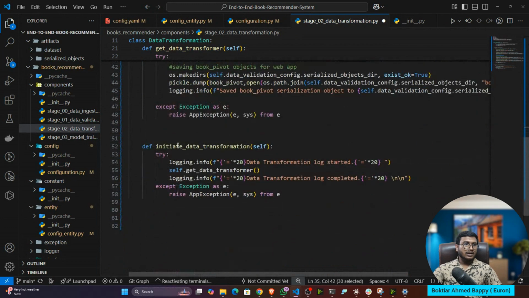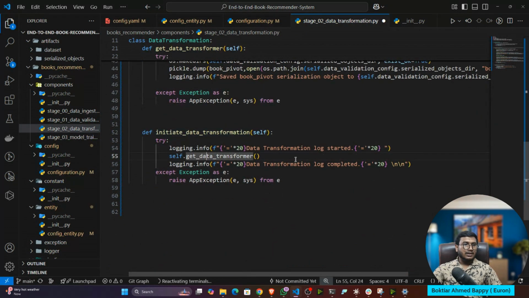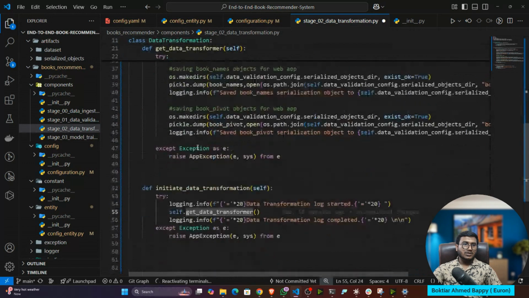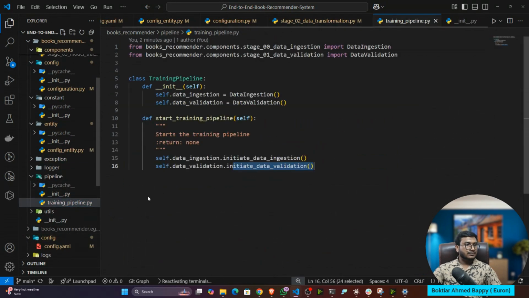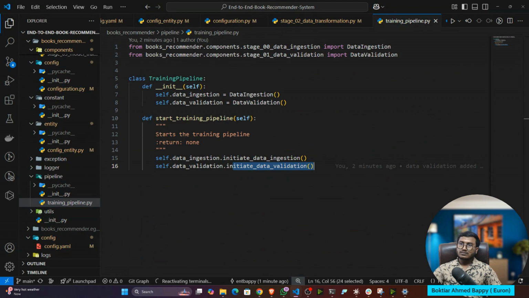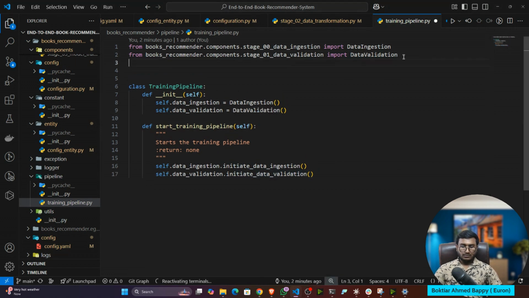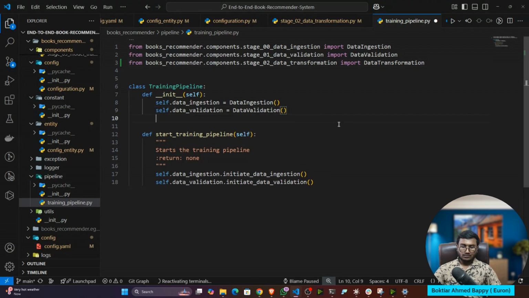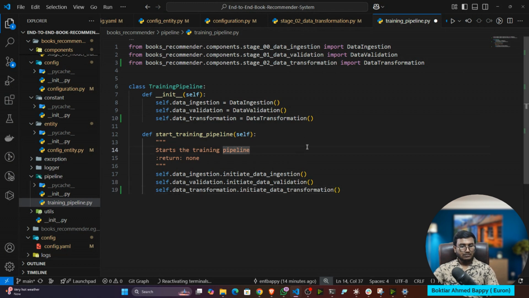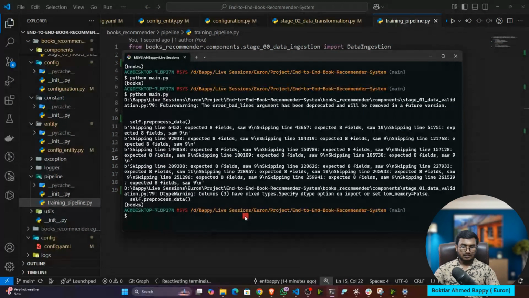Okay, and here this is the final method. So here I'm getting the data transformation method. That's it. Now let me call inside pipeline. So model data transformation, initiate data transformation. Now let me execute.